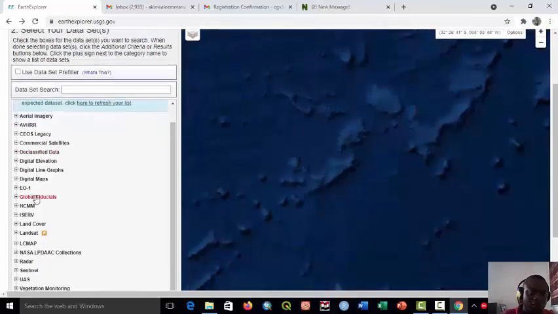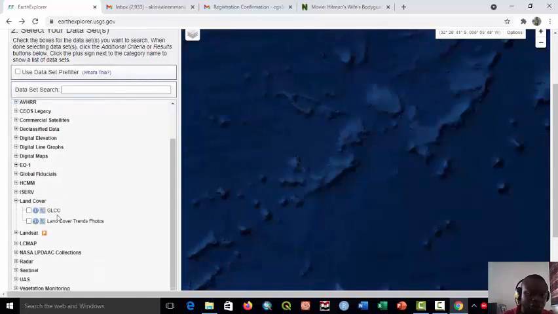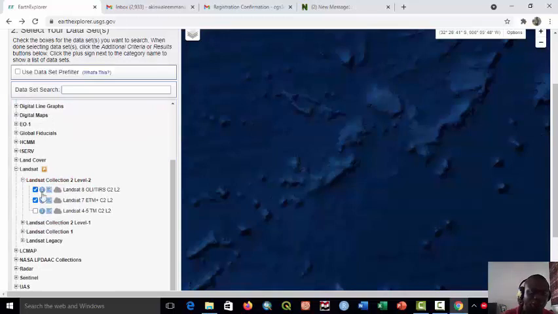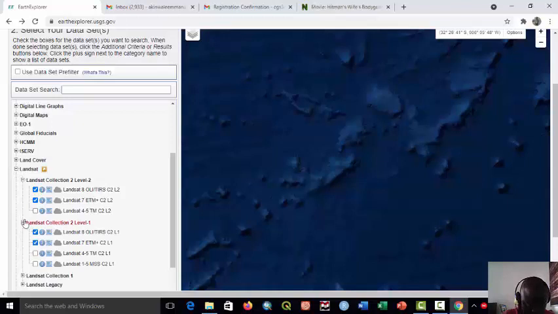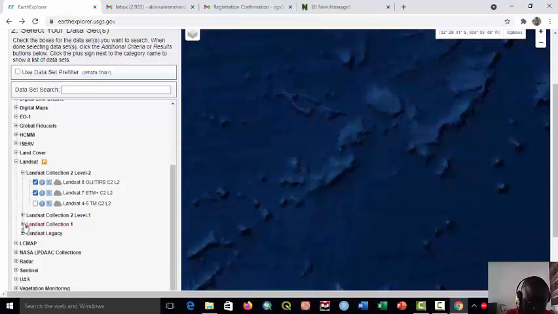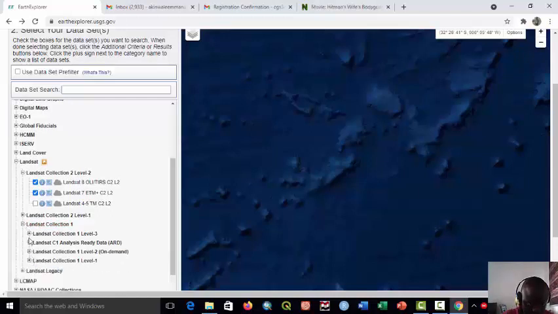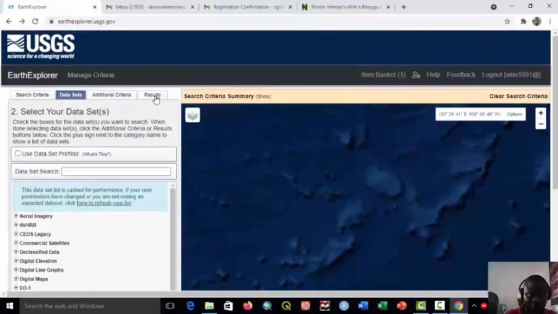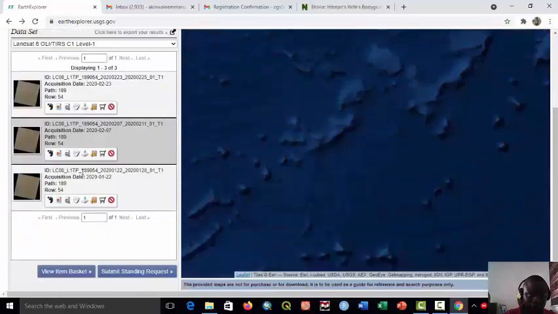Always know that when you try that and it's not working, it might be faulty or there is an issue with their website. But when that happens, just go to Landsat collection, then select Landsat 8 and Landsat 7. Then also go to Landsat collection 2 and select it as well. Then you can go to Landsat collection 1 and select it as well.